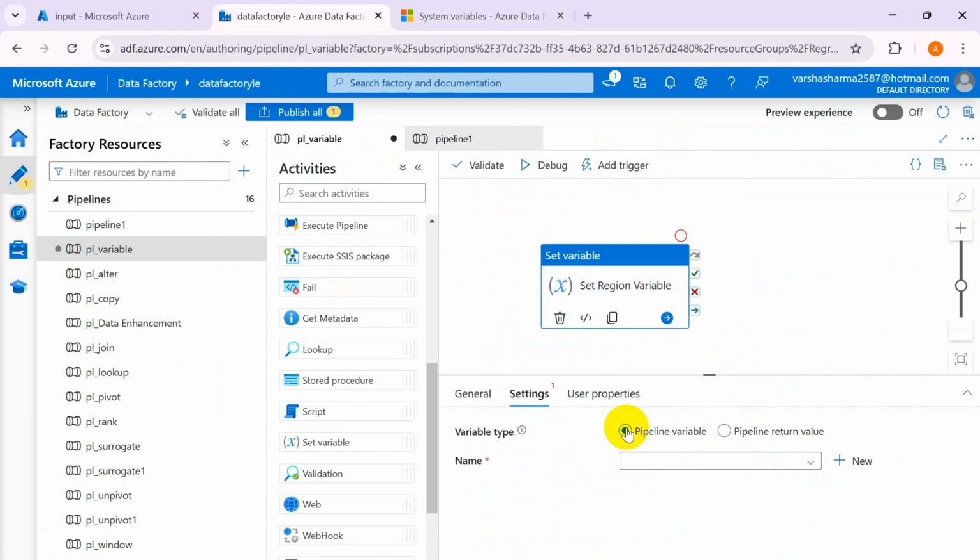We are defining our own variable, which is known as region. So we will use this pipeline variable. If you hit on this, then you can see, let's imagine if you are hitting on system variable, right?